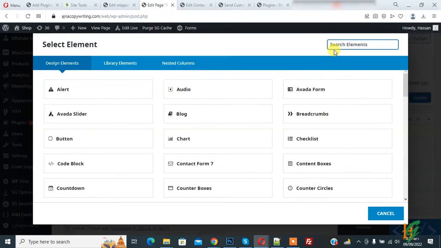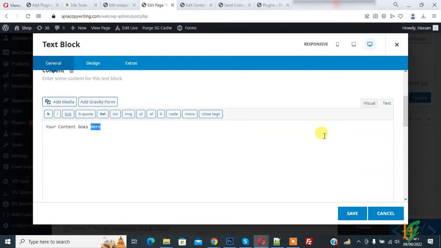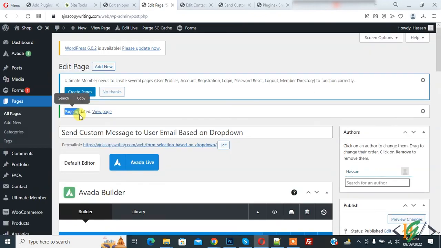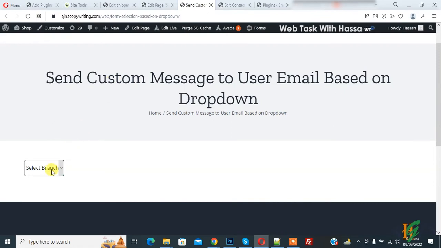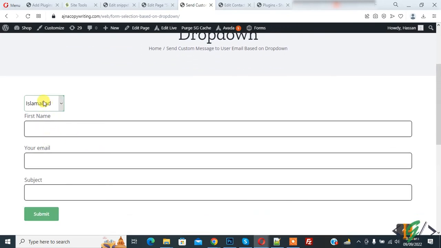Click on save and element text and then add the code here. Now you see WPCode ID 301. Save and then click on update. So the page is updated now. Now go to the page and refresh the page again. Now you see the drop down select branch. So click on it and you see Islamabad. Click on it and then you see the form show. And now Rawalpindi branch, and then the Rawalpindi branch form shows.